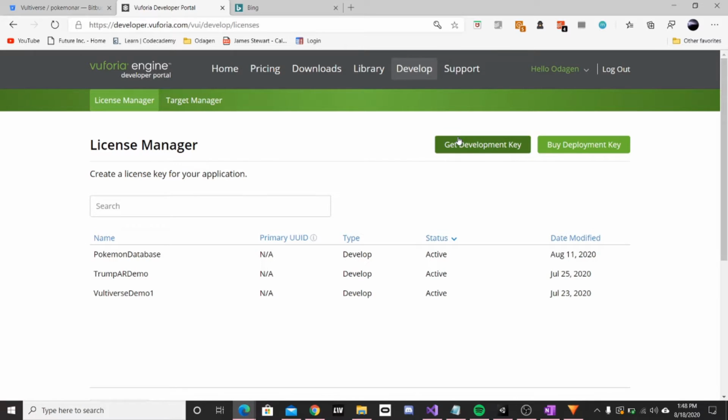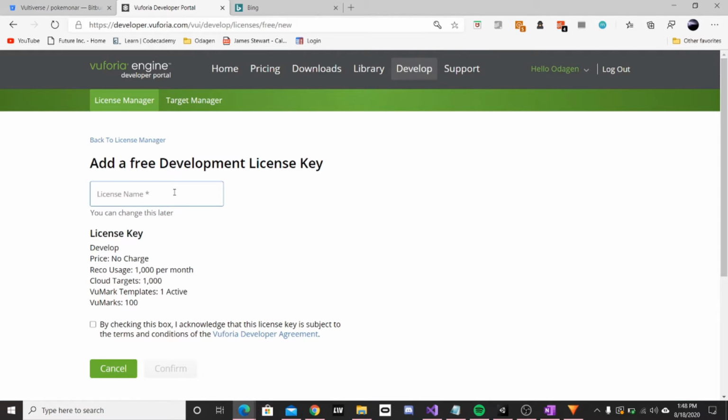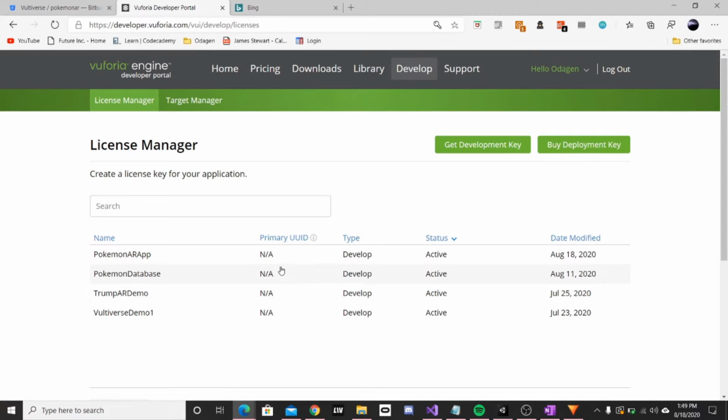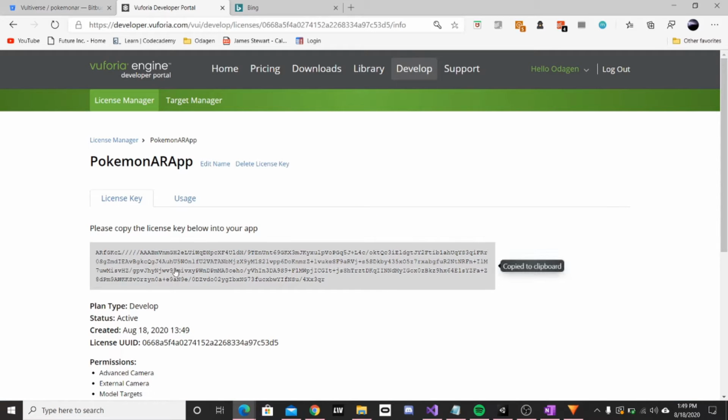Alright, once you get here, go ahead and click on development key. I'm going to make the license name the same name as our project. Go ahead and click this, confirm. Alright, go into your license manager and make sure to copy this.